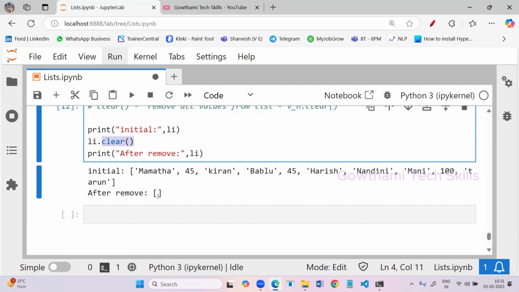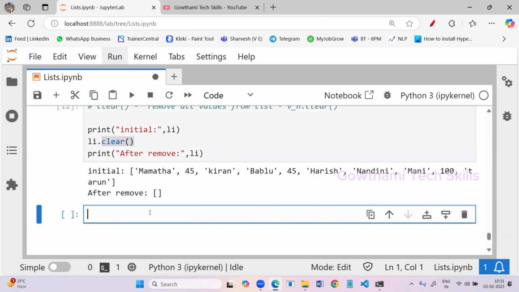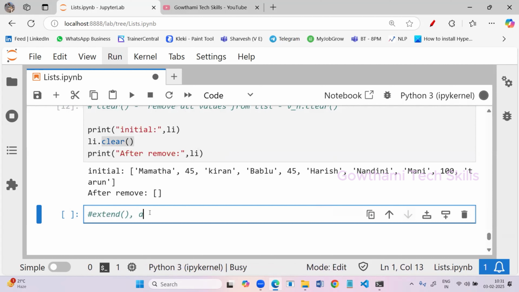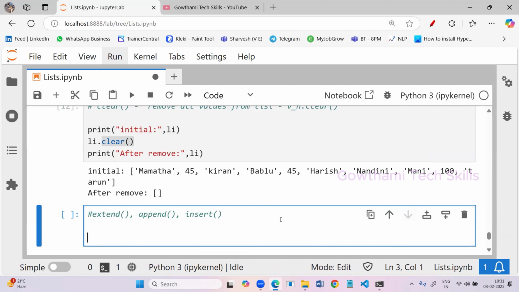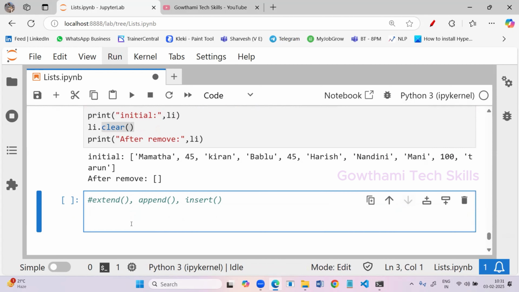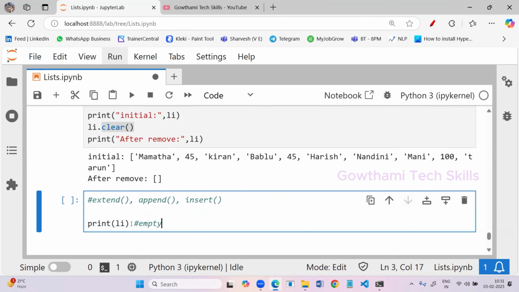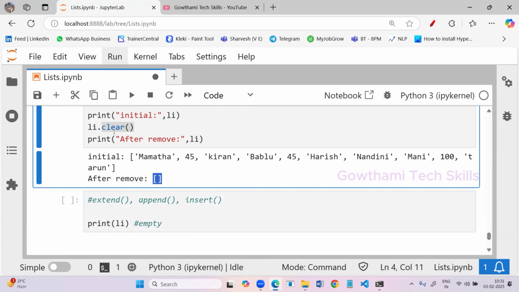If you want to add values into the list, you can also add. Suppose I want to add into the empty list, then you can use either the extend function, the append function, or the insert function. We have learned all these functions. Suppose I want to add multiple values at a time into the list in the order I have provided, then I'll make use of extend. Let's add values into the list so that I can explain one more concept also. First I'm going to print our li variable. Now it is empty, because we made this empty with the help of the clear function.